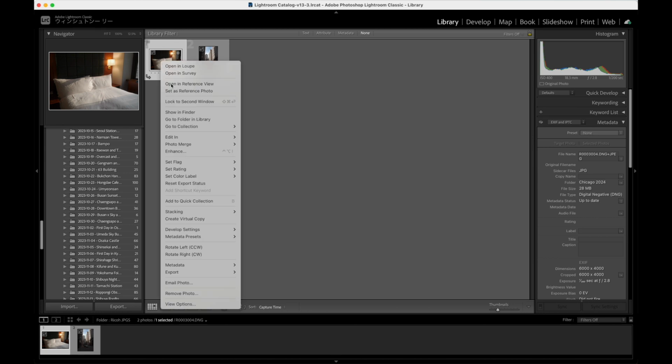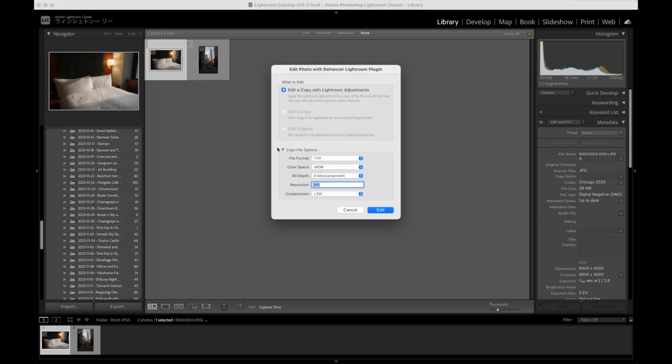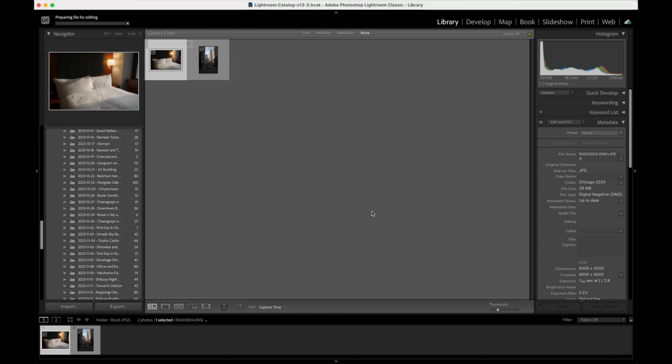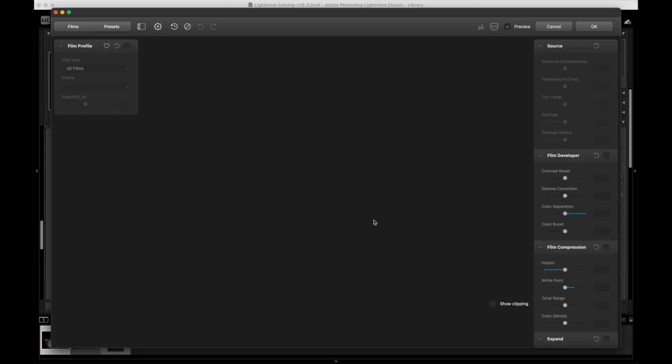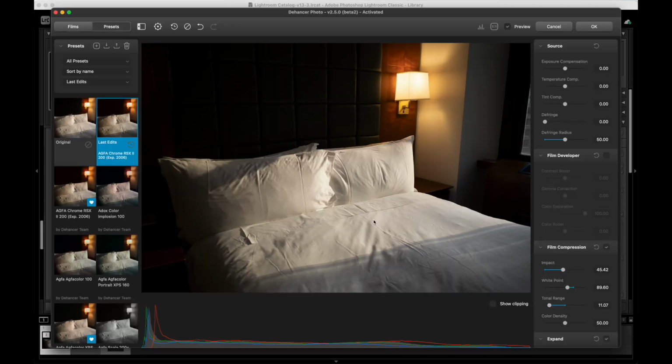What you want to do is, when you go to your picture that you want to edit, click right here and click Edit in Dehancer Lightroom plugin. Once you wait for a couple seconds, you'll be taken to the actual software, the plugin that you download from the Dehancer website. And with this, let me show you guys a couple of things.